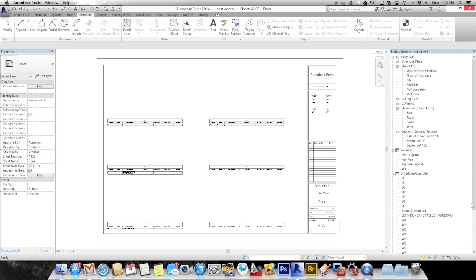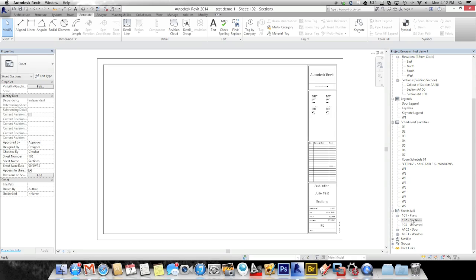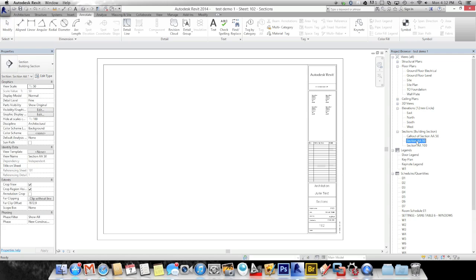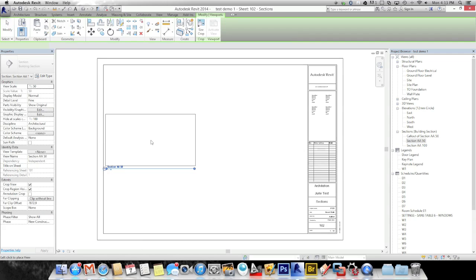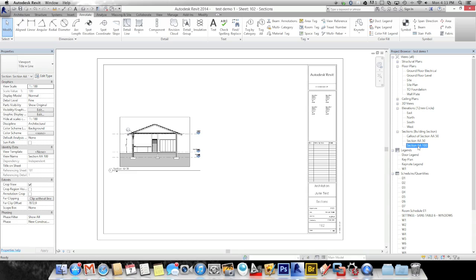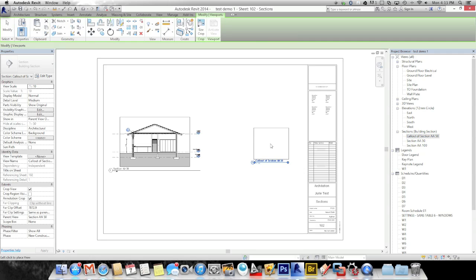And then that new sheet, actually we do have a section sheet. Let's pull the section in there. I'm going to leave the 1 in 100 section for now, and let's also pull the detail in there.